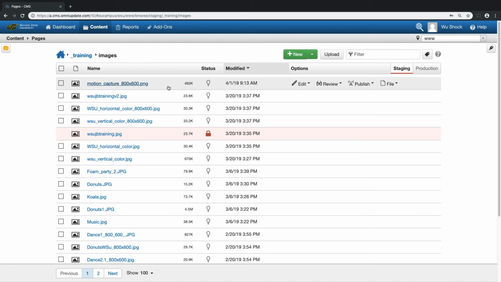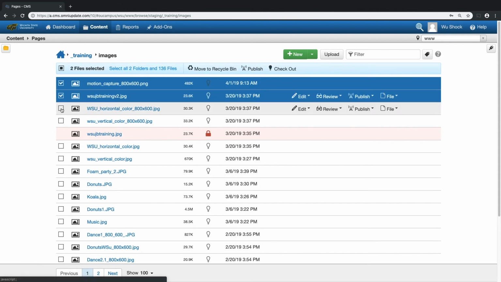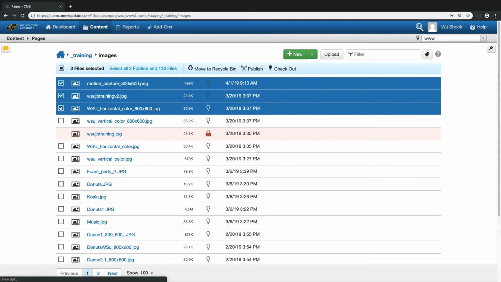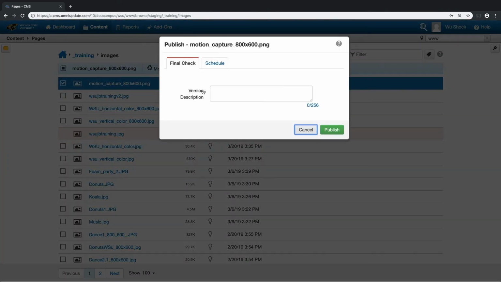You can always click on the image itself and go into the file and publish it like we do our pages. But a quicker way to do it is to select that box to the left. And at the top, we'll see we have some options there. We can move to Recycle Bin, Publish, or Check Out. We can select multiple items. So if we upload a lot of photos, we can just check all those boxes. And once we've published all of our images, we'll be ready to use them on our pages.